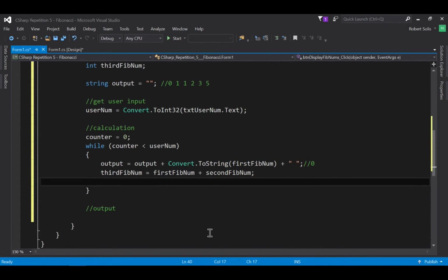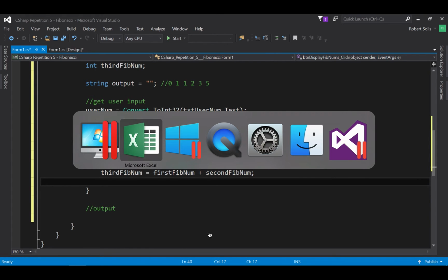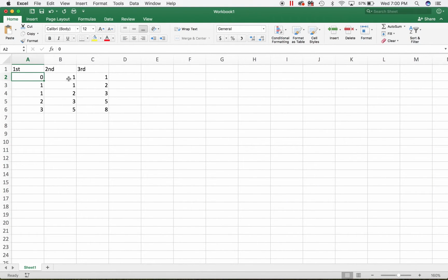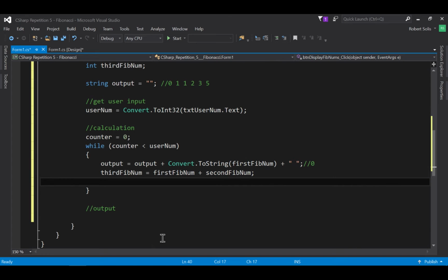Now that we've got the third Fibonacci number, I'm going to do this trick that I described over here before, where I take this number, put it over here, I take this number, put it over here, right? So the second is moved to the first, the third is moved to the second, and then we can add later on the first and the second to get the third. So let's go back over here and we'll do this.